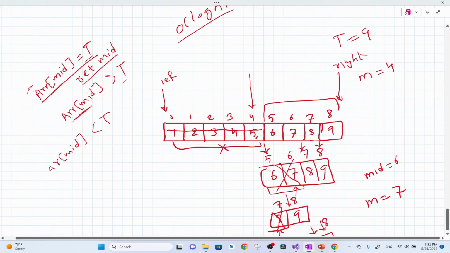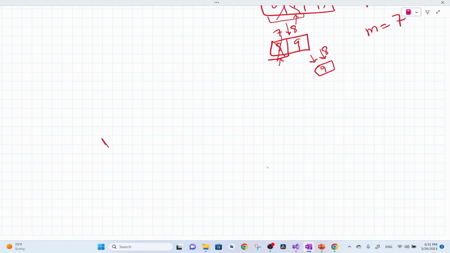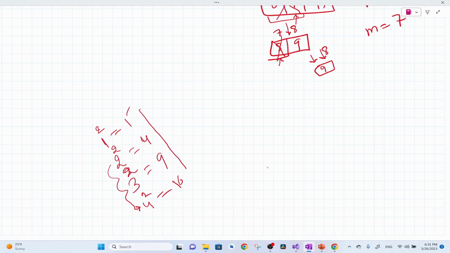So as we increase the data set, say I have 1 element in my data set, 1 square is going to be 1. I need only 1 operation. If I increase the number of elements by 1 and make it 2 elements, 2 square is going to be 4. I require 4 operations, and if I make the number of elements 3, 3 square is going to be 9, and if I make it 4, 4 square is going to be 16. We can see that for each increase in the number of elements, the number of operations increases exponentially.